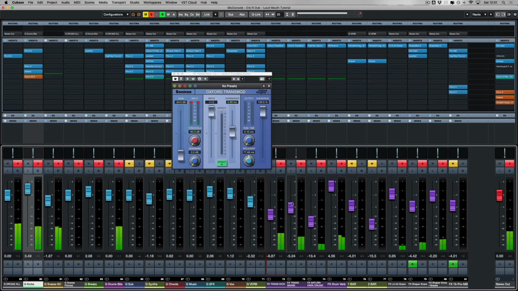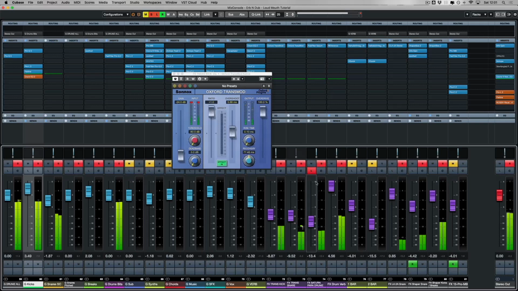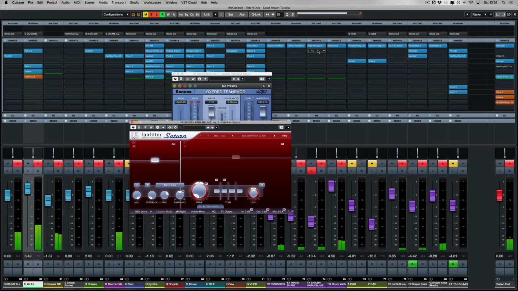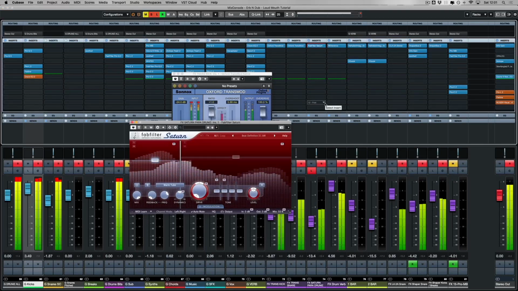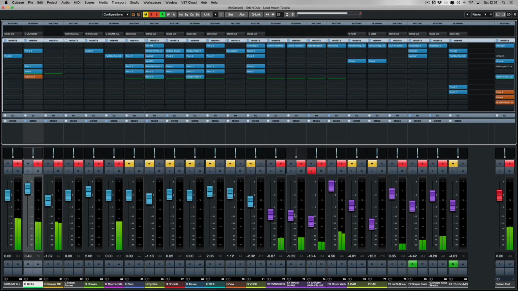I have another one here for the snare drum. So this channel here is saturation. I use FabFilter Saturn, just creating a bit more crunch. Again, I can fade that in to taste.